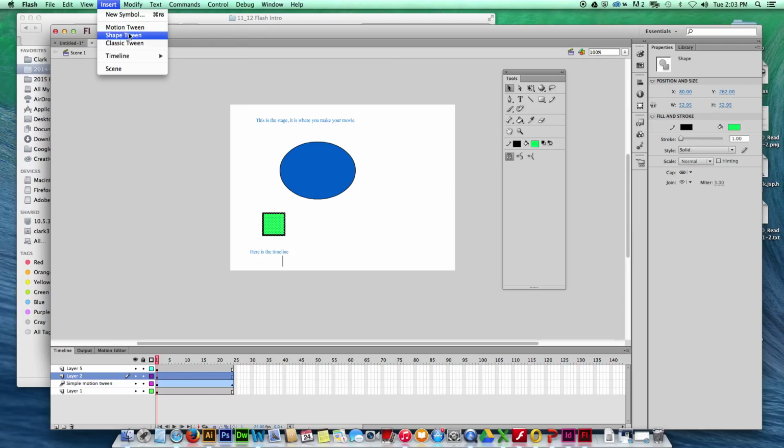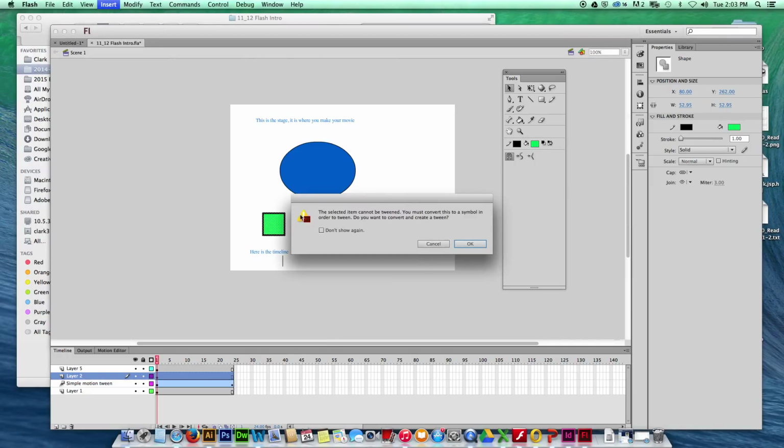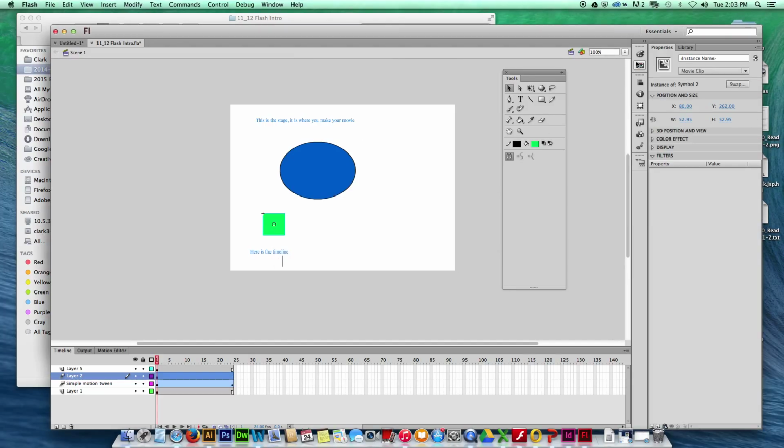We'll look at the shape tween at some other point, maybe the classic. But for right now, let's look at motion tween. This is the one I tend to use the most. All right, here we go. So motion tween, and it will say the selected item cannot be tweened. You must convert this to a symbol in order to tween. That's why I used to go to modify, convert to symbol, but it's always going to give you this. So you just hit OK, and it does it automatically for you. So you kind of skip a step.